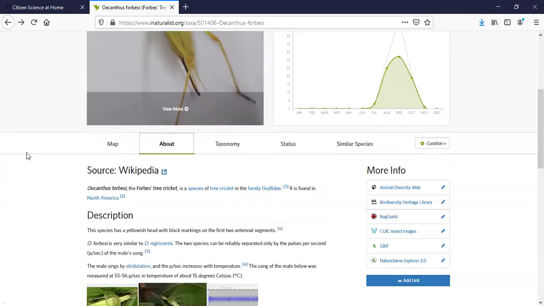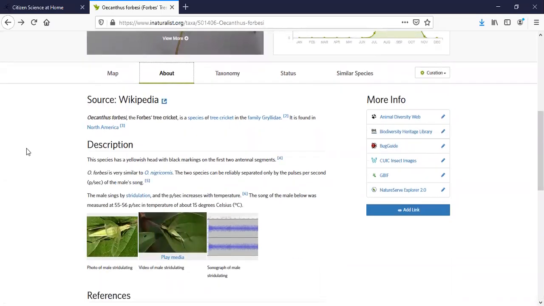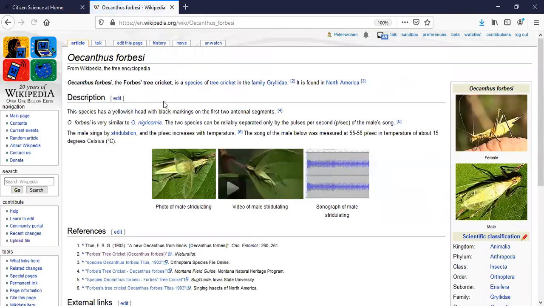Any questions? So I think we can get into the Wikipedia portion of this species. Okay, I'll just click on this link. Bring up the Wikipedia page. And so Wikipedia is the partner for this online guide. So iNaturalist has all the photos, all the analytics, the range maps and everything, but no description that tells you how to tell this Ecanthus forbesi from this other thing, Ecanthus nigricornis, the blackhorn cricket.